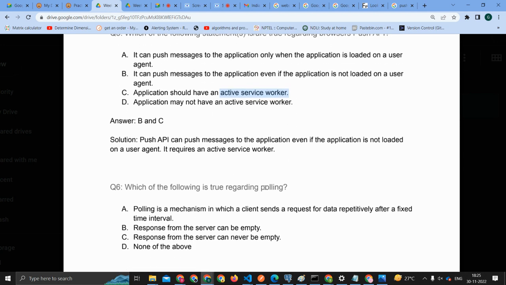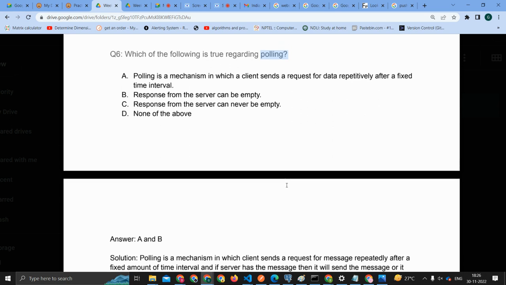So Priyanka, take this question. What is polling here? Polling is again basically a queuing method. The only thing is that it sends a request for data repetitively after a fixed time interval. So this A is correct. This is what it does. You can ask, but if the server doesn't have anything to offer, it will not give a response. It will not respond actually.